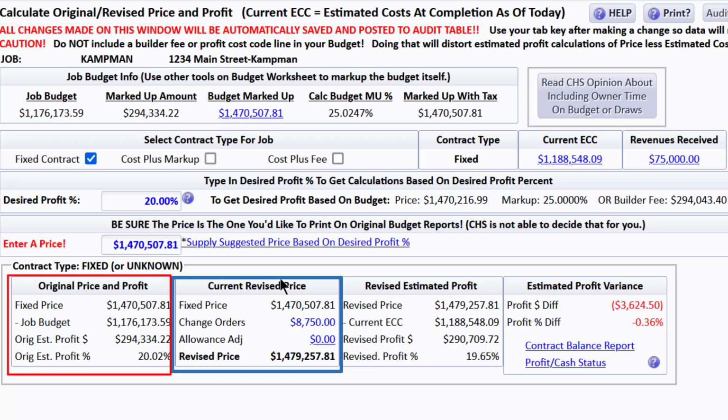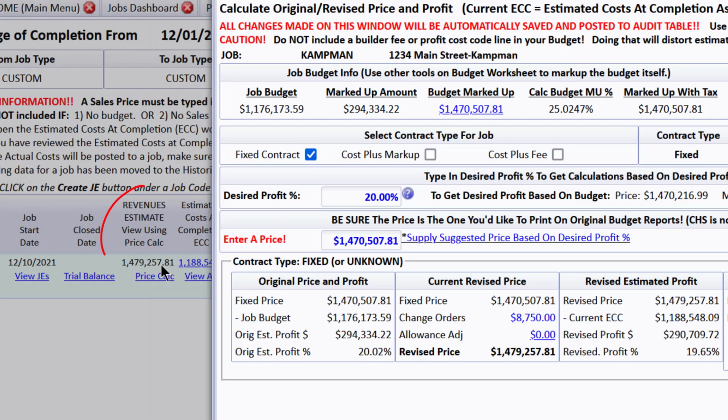However, look what's going on next to it is a current revised price, which is the fixed price plus the total price for a change order. We don't have any allowance adjustments yet, but we'll see that before this video is over, where it's also revising the price. But notice that we have a revised price that includes the amount of the change orders here. And we can see that revised price right here, $1,479,257.